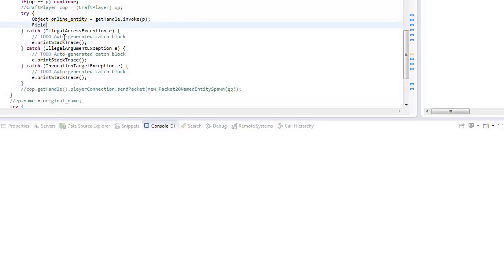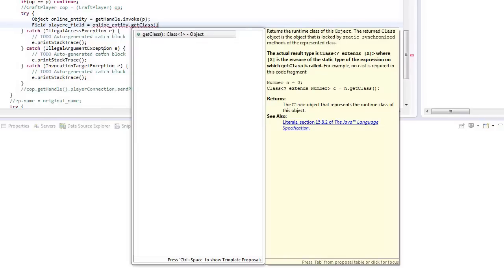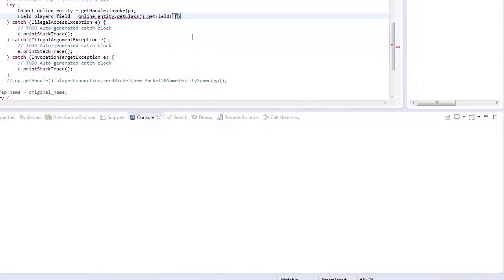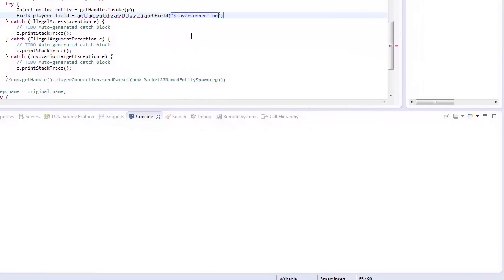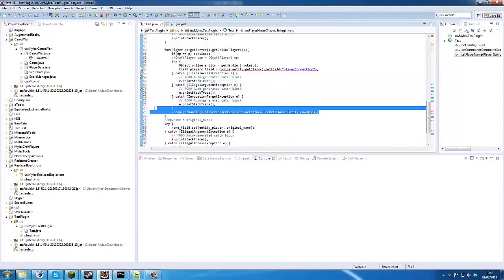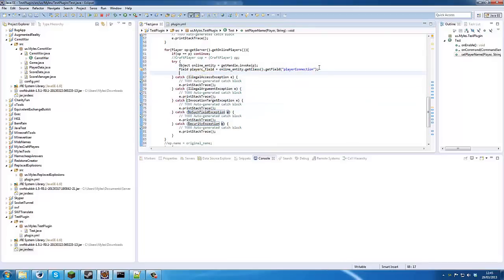Now what we need to do is get the player connection, as it's the next bit. So we're going to call this player C field. So we need to go online_entity.getClass. There's probably a better way of doing that, but getField and then player, because there can only ever be one field. Add clause. Oops, that one's a bit doggy. Let's take that bit of code out. Add clause. There we go. And we'll add that there.